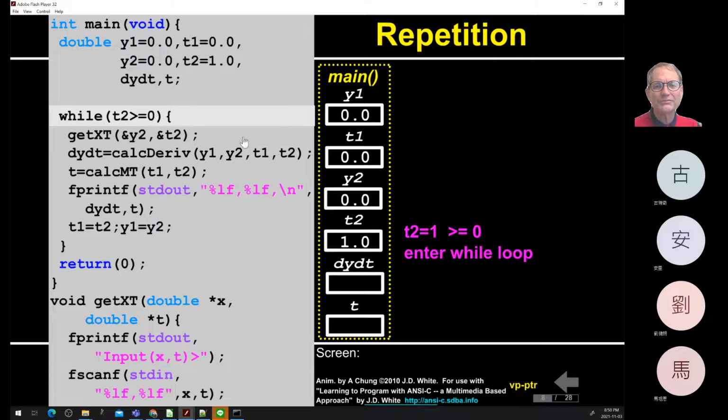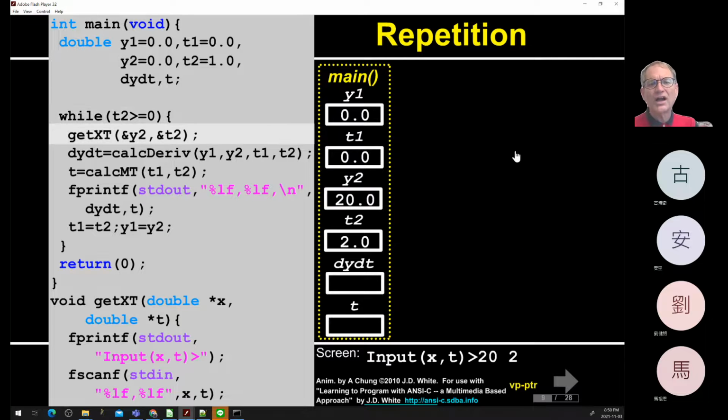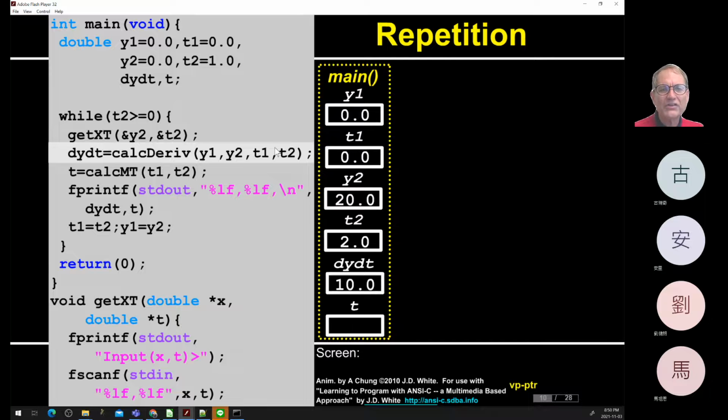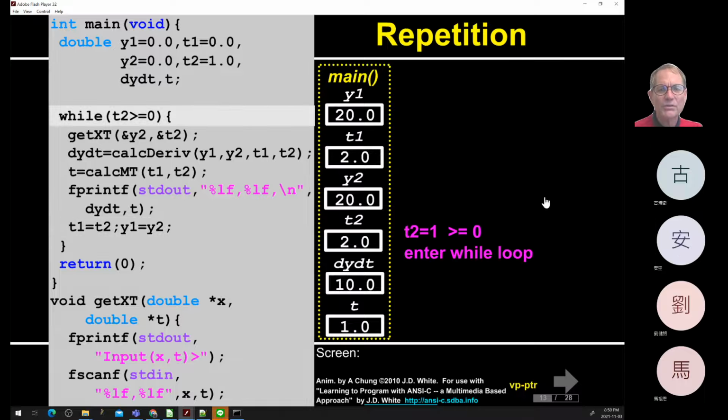Enter the loop. Get y2 and T2. I then calculate my derivative with this function. I then calculate the mean from T1 and T2. I print the result. I then put the value that's in T2 back into T1, and the value that's in Y2 I'll put back into Y1. Okay, and we're now ready to start our next loop.